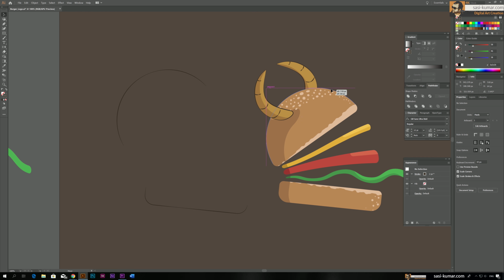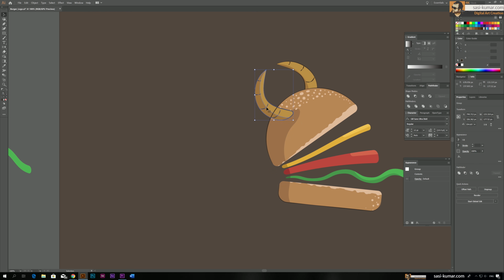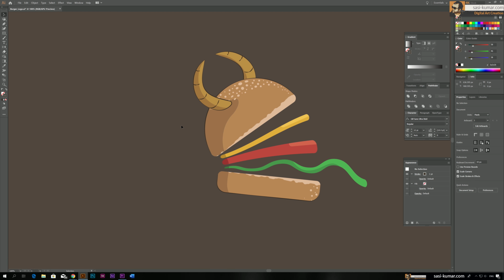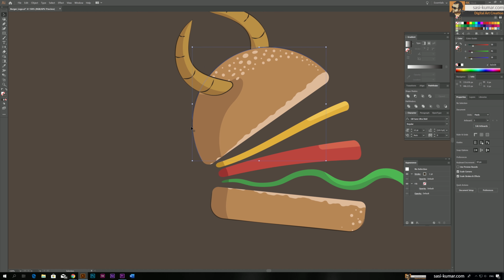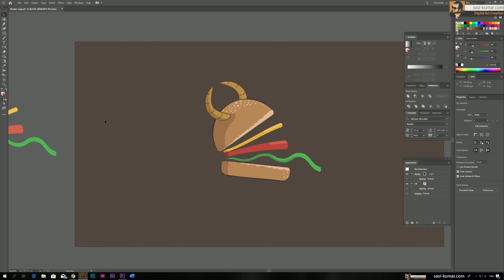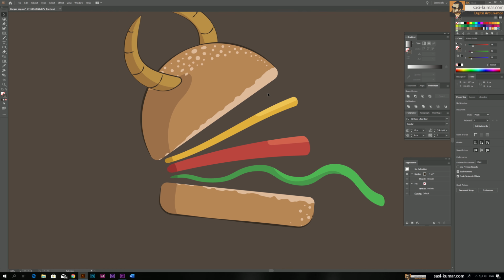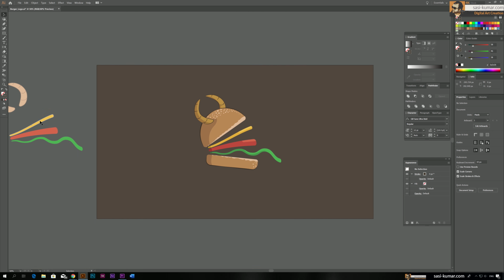I will bring it here on top of this one, and this one also I will bring it here. Now I want to bring this horn part in front. Okay, maybe we make the stroke a bit bigger. Well, like this is fine. Okay, all right, and same for this one also.